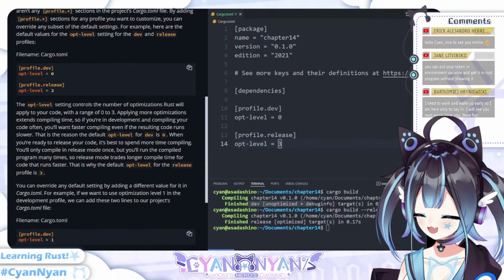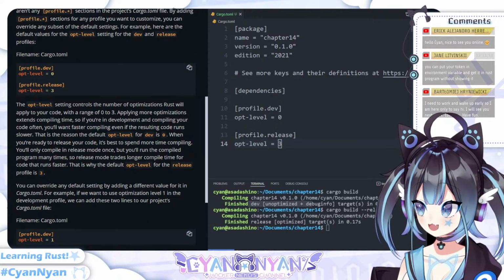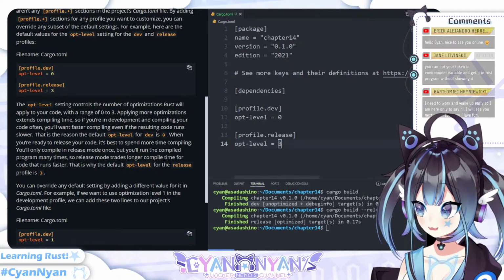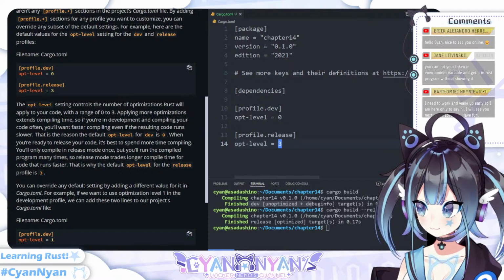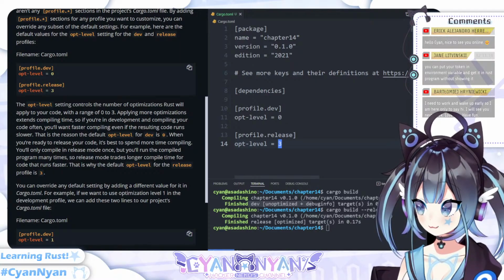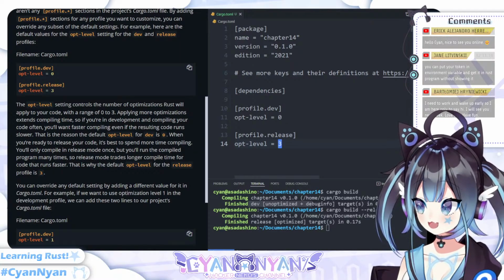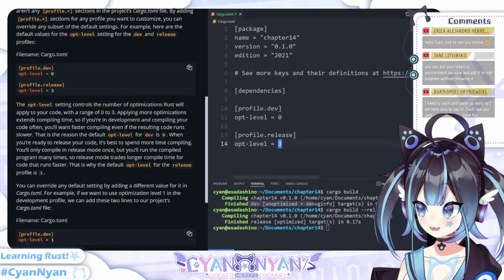The opt-level setting controls the number of optimizations Rust will apply to our code, with a range of 0 to 3. Applying more optimizations extends compile time, so if you are in development and compiling your code often, you want fast compiling even if the resulting code runs slower. That is the reason the default opt-level for dev is 0.